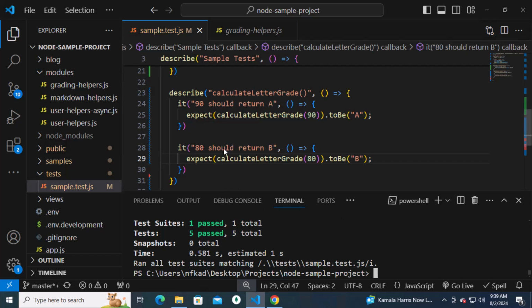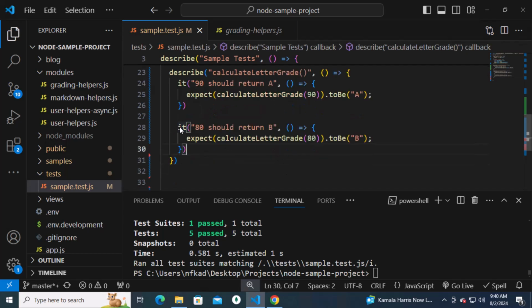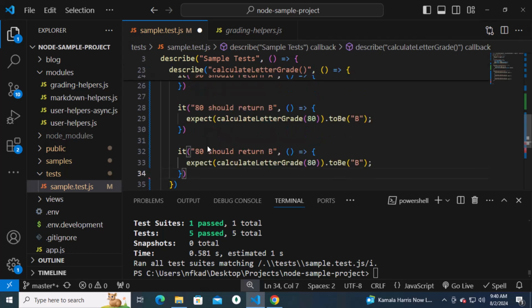Now we're basically testing for all the different things that can get returned. If it can return an A, we need to test it and give it something that we expect to return an A. If it can return a B, we need to test that and make sure that it actually does return a B. So as you can guess, what we might want to do next is test for a C. We'll see what happens here. I'm just going to copy this code and then tweak it. I'm going to copy that last call to the it function and paste it right underneath itself. Then it should say 70 should return a C.